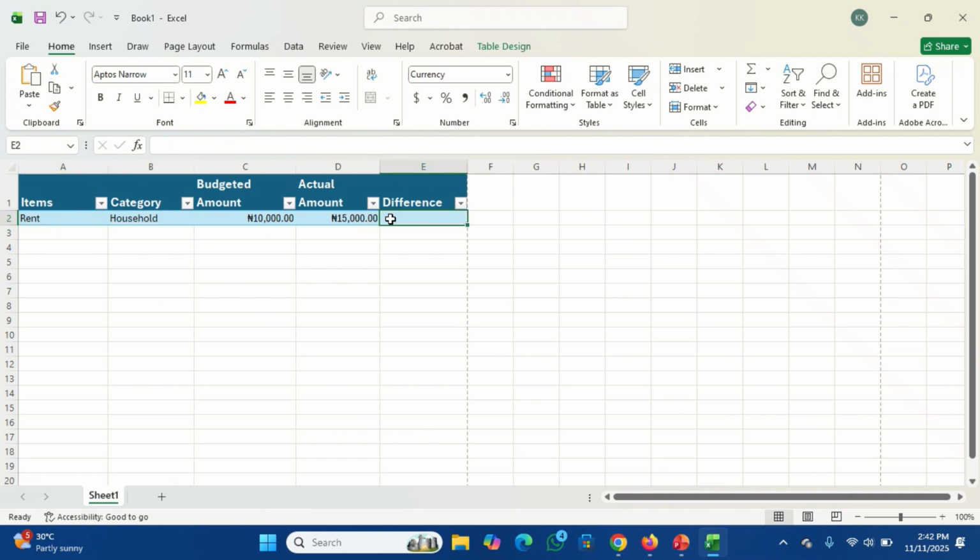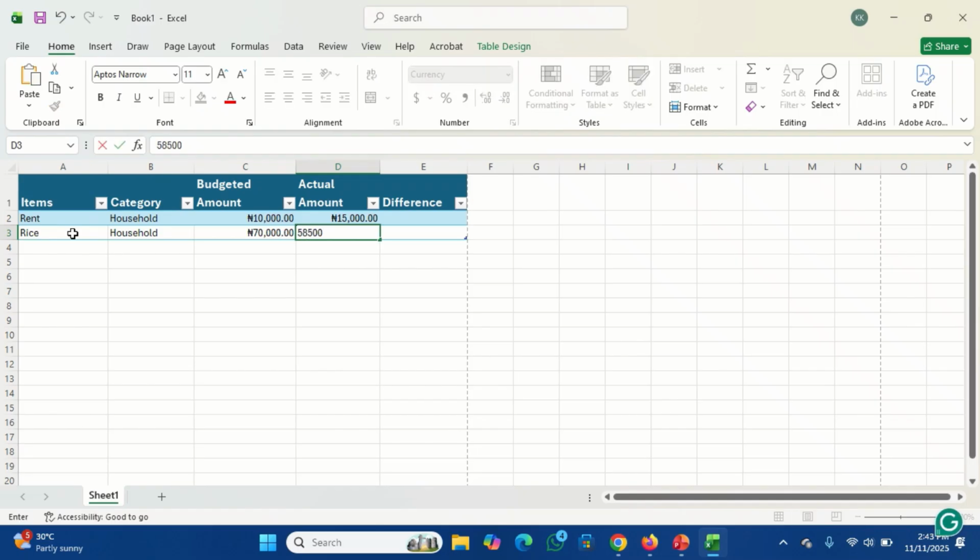Now let's take for example, now you want to add another item. Maybe you bought a bag of rice, you now say rice. Okay, then this also household item. Then maybe you budgeted 70,000 naira for rice. Okay, then actually you now spent 58,500 naira for this rice. Okay, so we'll also create this thing later. So you now notice that the table has expanded.